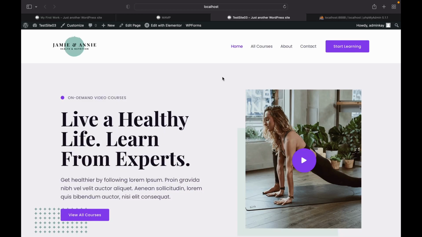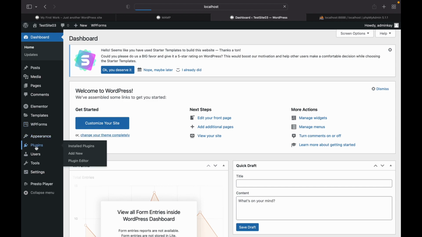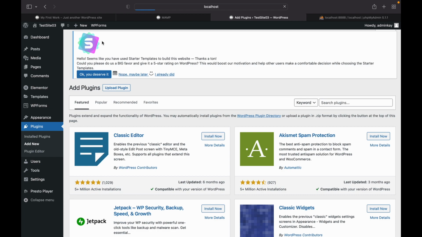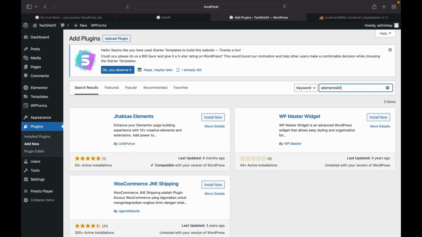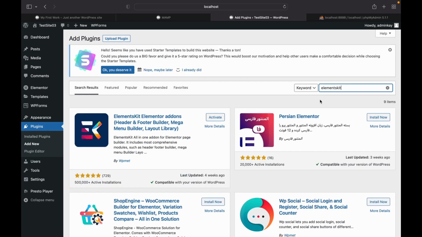So, we will start right from the beginning with a new theme. Let's go to our dashboard. We're going to plugins, add a new plugin, which is ElementsKit. We're going to install it. And activate it.